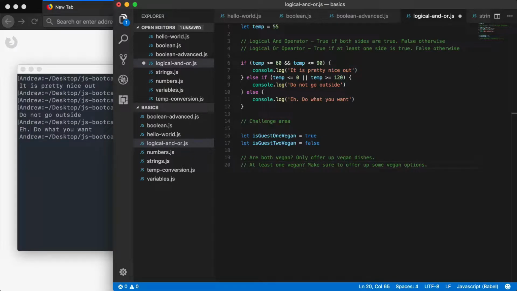And the last situation would just be else. If they're not both vegan and not one of them is vegan, then that means neither of them are vegan. And in this case, we'll just offer up anything on the menu. Offer up anything on the menu.